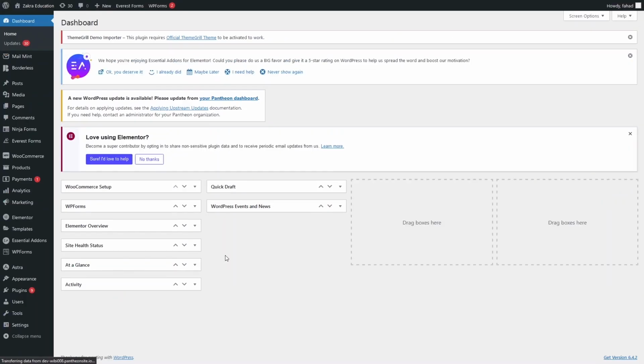Hi everybody, today I'll show you how to create a gallery in WordPress Elementor. So let's just begin. Alright, so to create a gallery in Elementor, we don't actually have to install any plugin. We can simply use the Elementor.